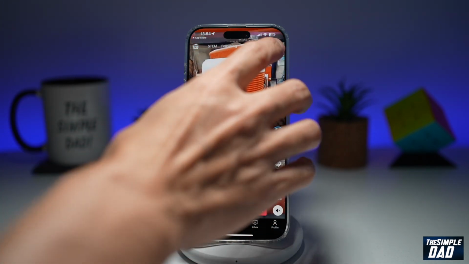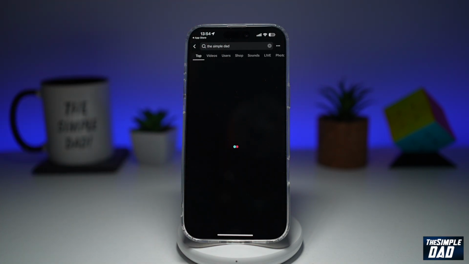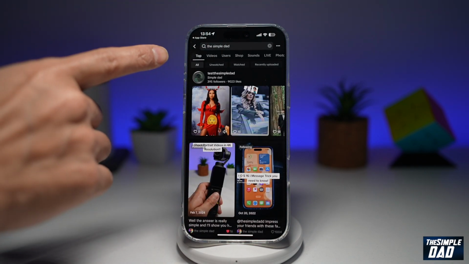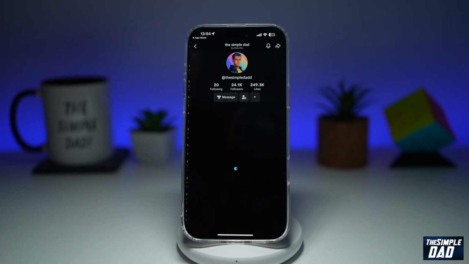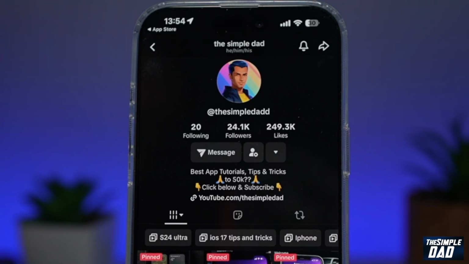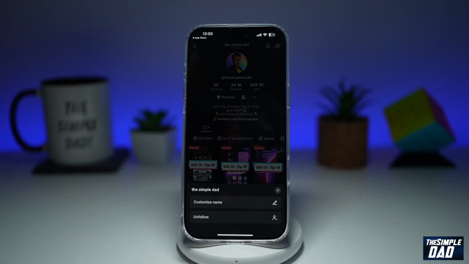In the app, you're going ahead and tapping on search and you're searching for the account who you want to give a customized name. So here I want to go ahead and find my other account, the Simple Dad. Go ahead and visit the profile page for that account. Now just next to the message, go ahead and tap on this profile button here.